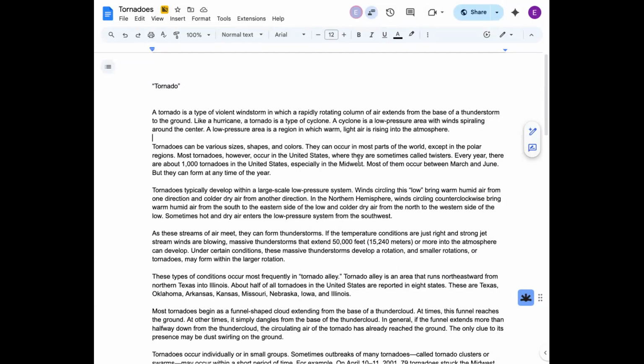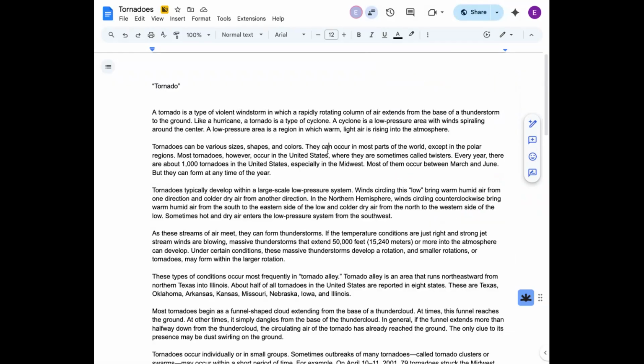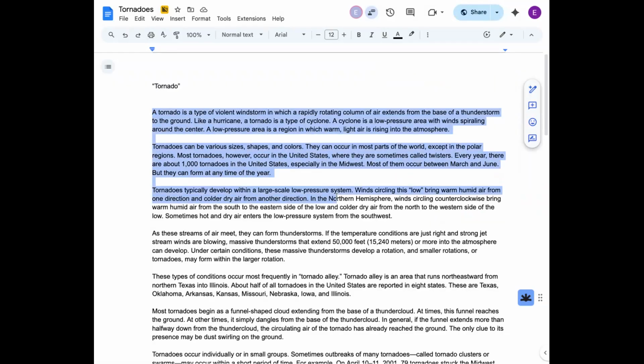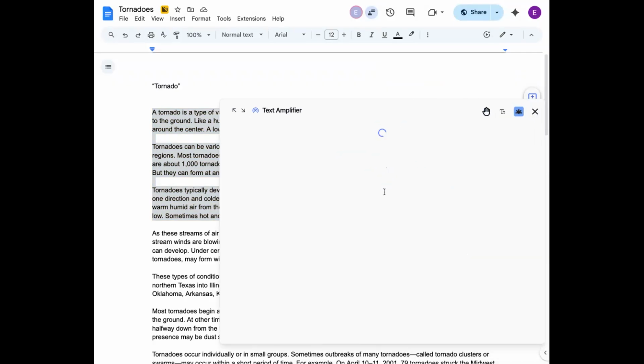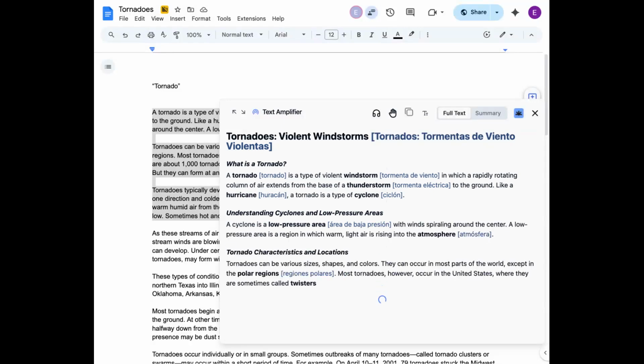You can also get help from Medley by selecting words on a website. I can double click to select this word and then click on the book icon to open a dictionary card to see and hear info about this word. You can select a section of a long reading and click Amplify to see help with just that part.